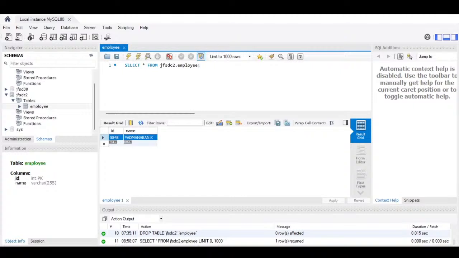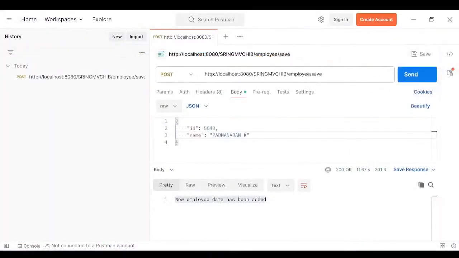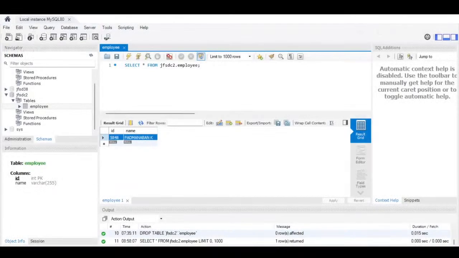These are the advantages of Hibernate. Hibernate will take care of creating a table in the database and also all the transactions in the form of Java objects, not in the form of queries. Then finally it returns this acknowledgement in the Postman tool: new data has been added. Then we verified the same in both the Postman tool and the database. In the database also I can see the value.